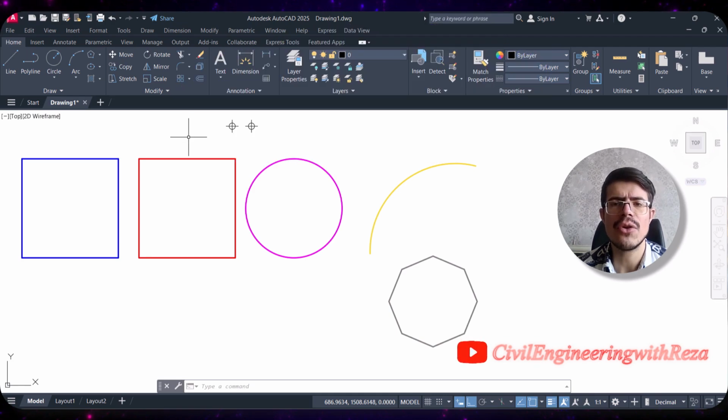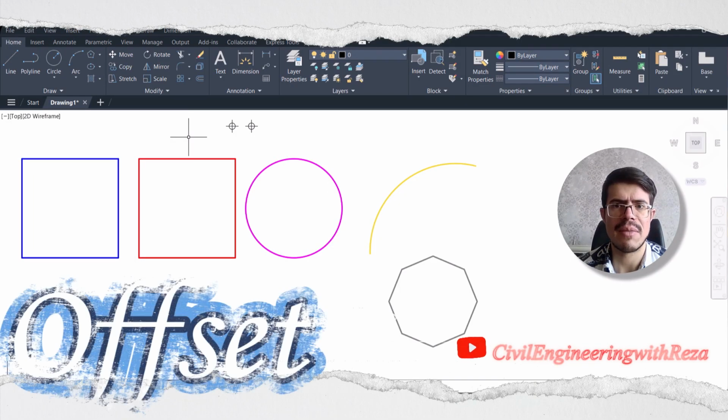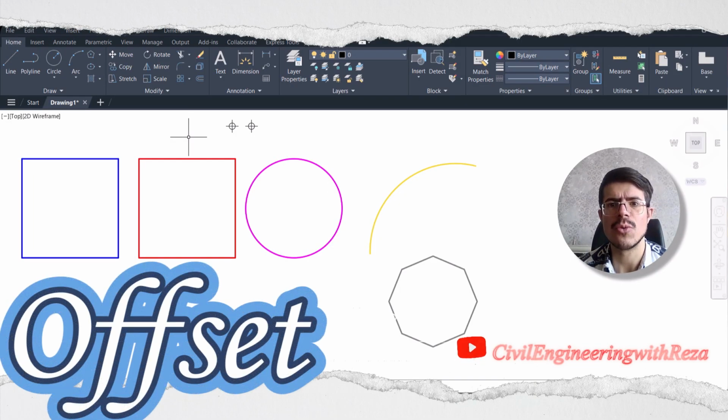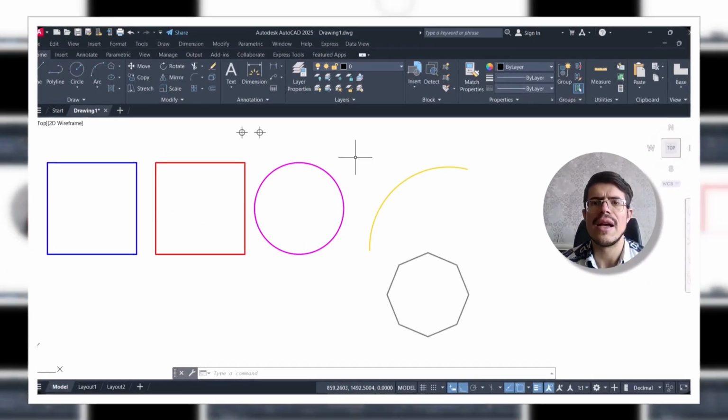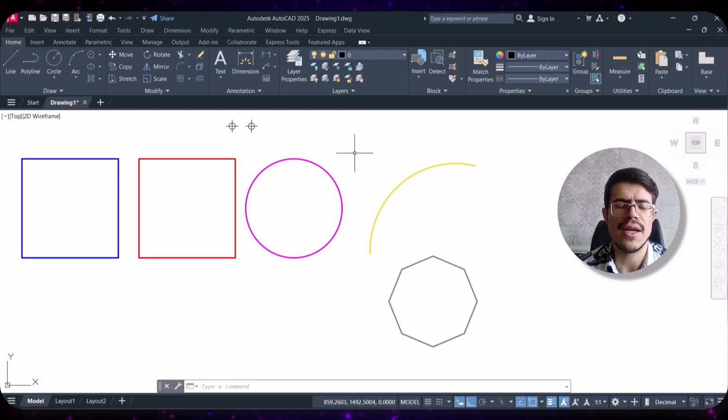In this part of our AutoCAD 2025 series, we would like to focus on learning the offset command, not only how it works, but also its secret capabilities. So if you want to be a master in this part, be with me till the end. Let's go. As our routine procedure, let's see first how we can call the command.